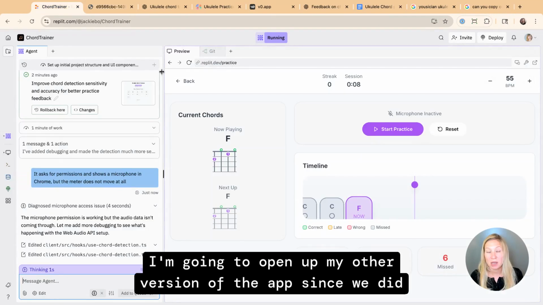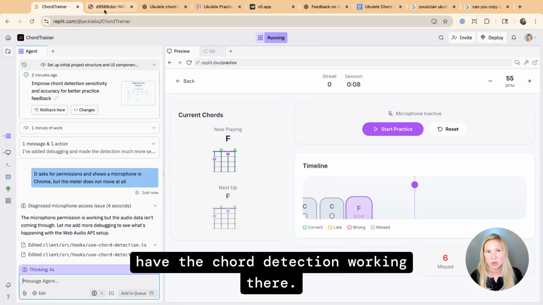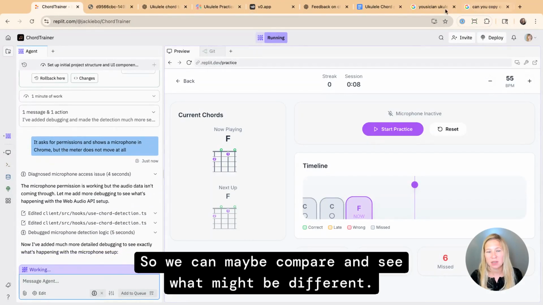I'm going to open up my other version of the app since we did have the chord detection working there, so we can maybe compare and see what might be different.